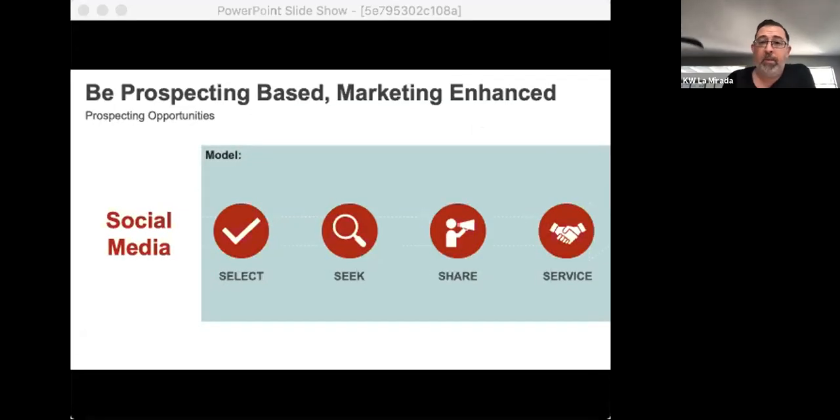So, we selected our channels, our media platforms that we're going to use. Seeking the prospects means, who are you going to target? What do you want to do? Do you want to create information around locations? Do you want to try to create a specific audience for groups? You can create your own groups within these platforms, right?